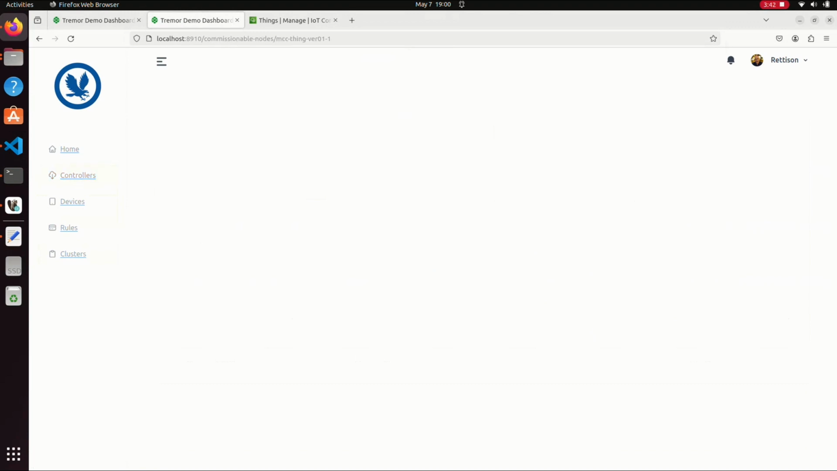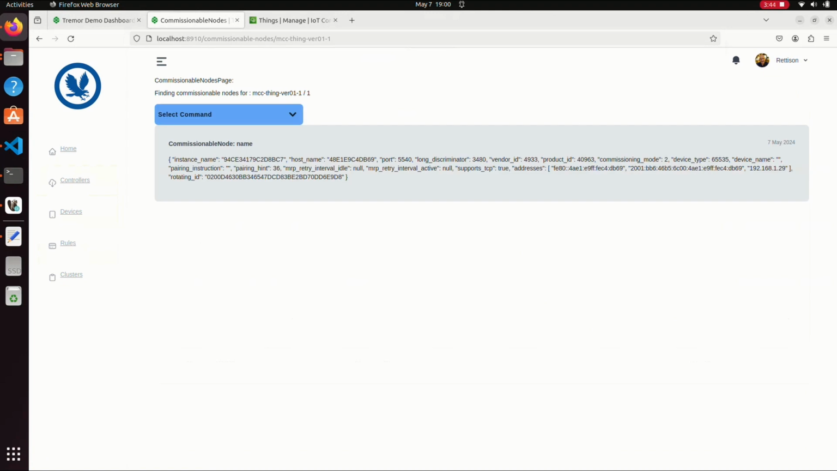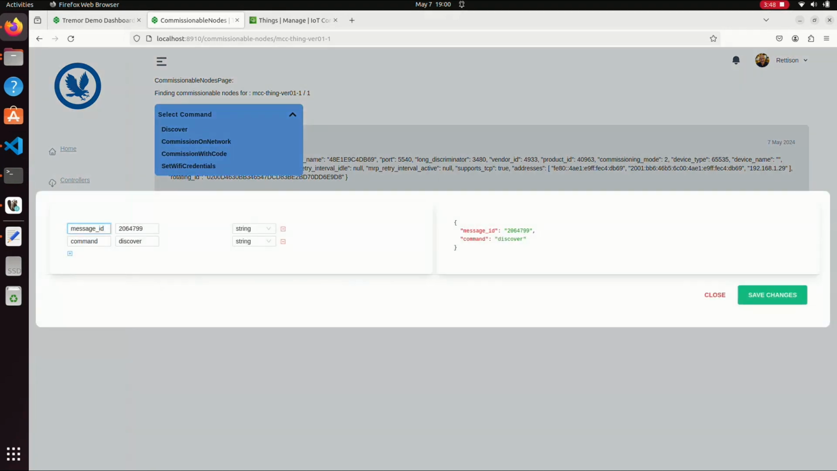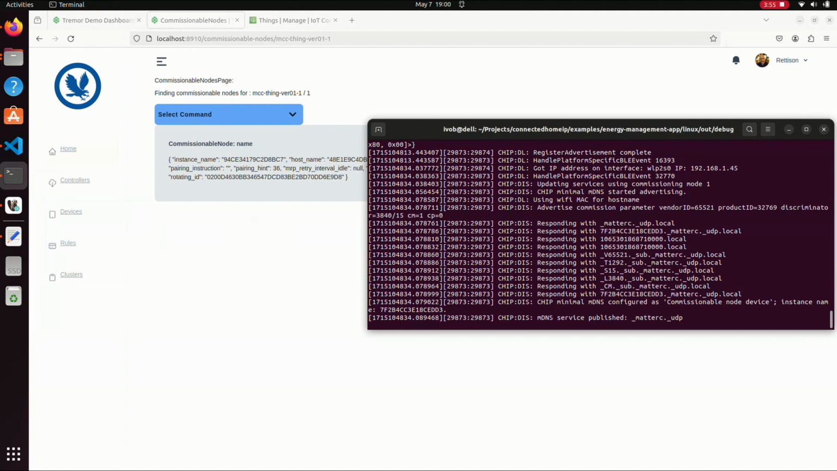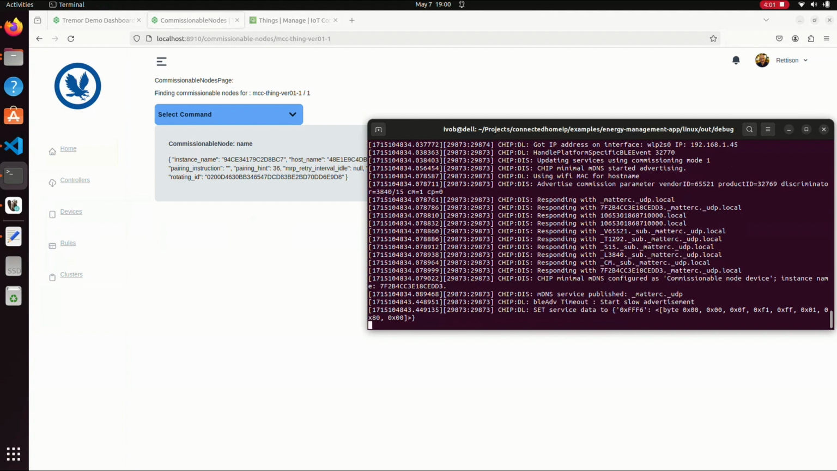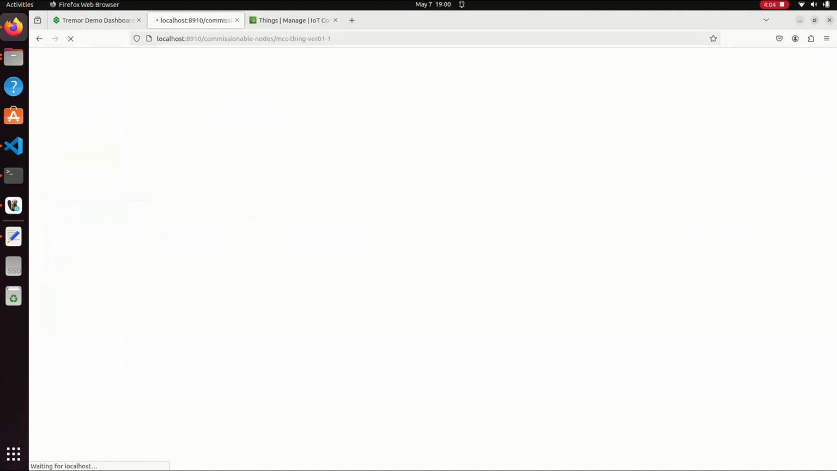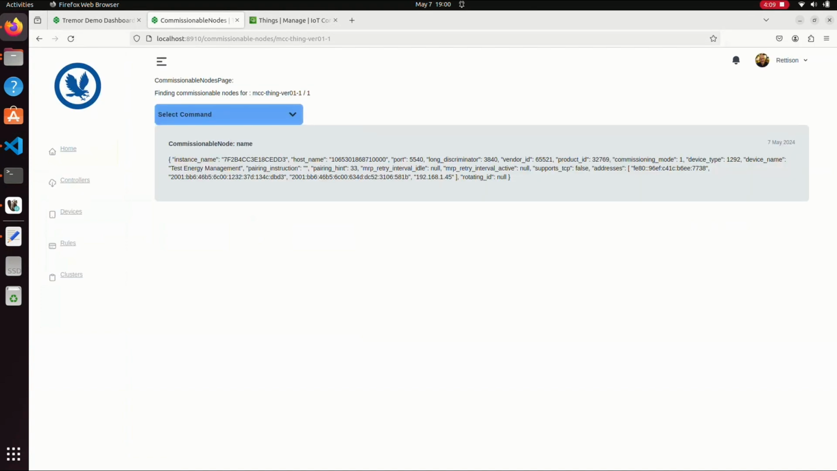So I'm going to try and discover this device. I'm going to send a Matter command, discover, which will then go and look over the IP network to see if there are any devices that are advertising that they're ready to commission. And you can see here that the energy management app has started advertising. So we should be able to pick that up now on our React server here that's running on the local host.